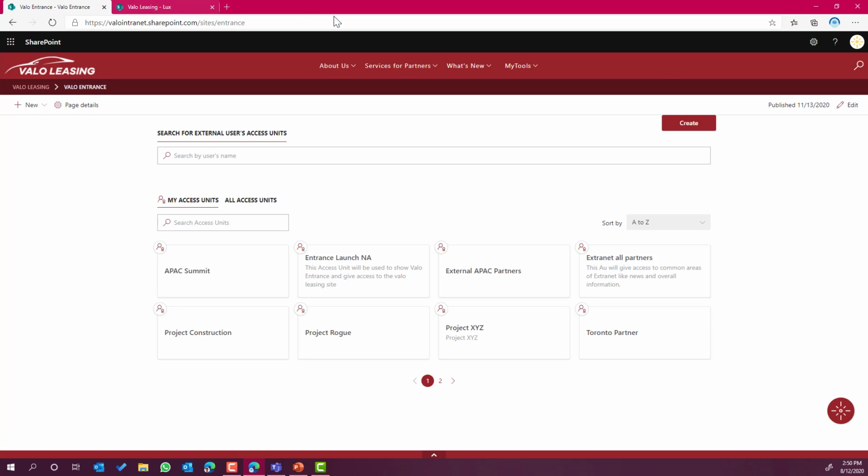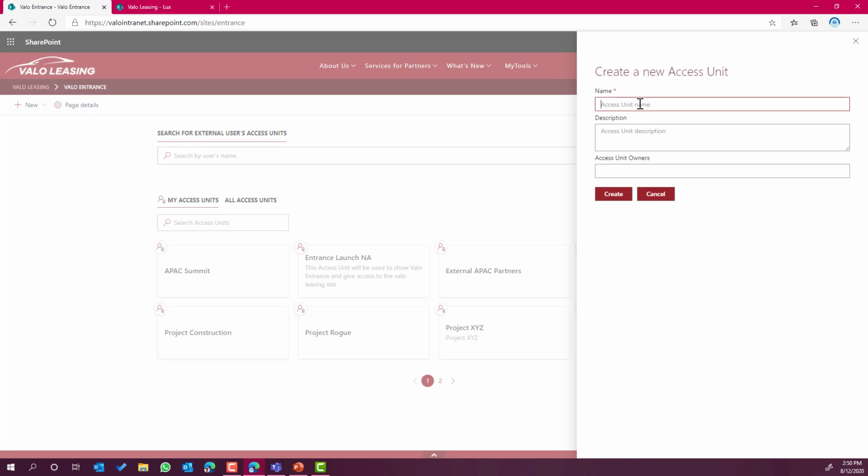So I'm going to click on the create button and I'm going to give this access unit a name, and we can give it a description. We can also add additional access unit owners if we need to as well. Now let's create that. So that's now creating this container or access unit.